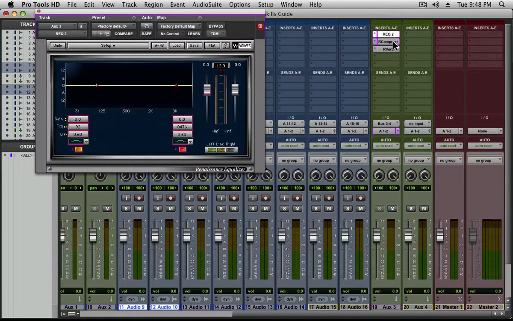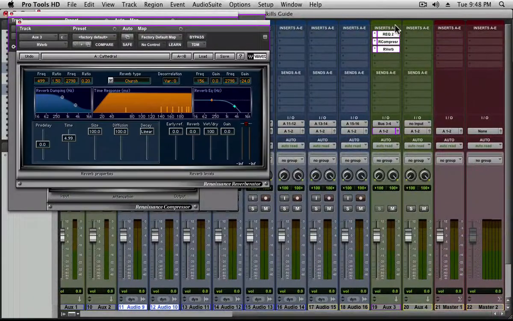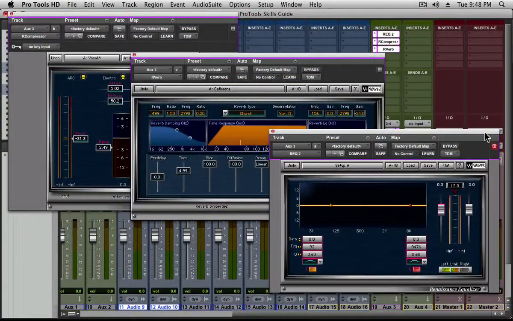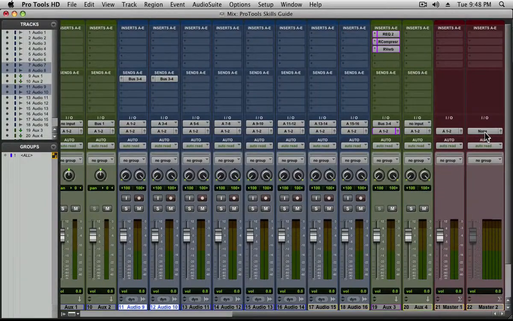Closing insert windows. So if I have all these insert windows open, if I Shift click, that opens up all those windows. In order to close these windows, I hit Command Option W, and that closes preset windows. Okay.